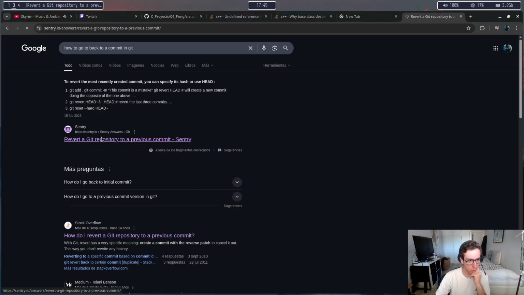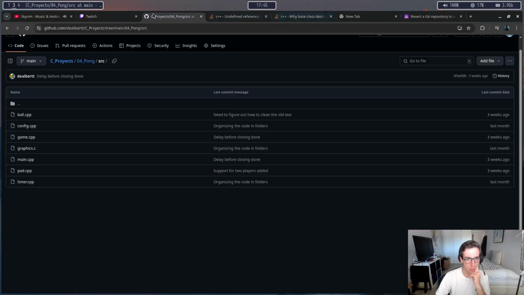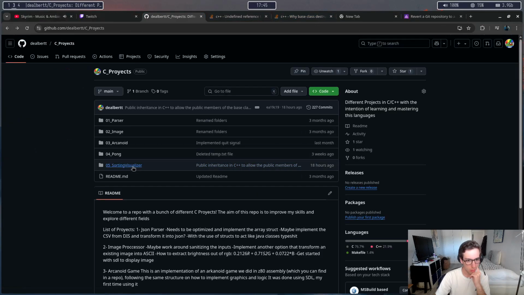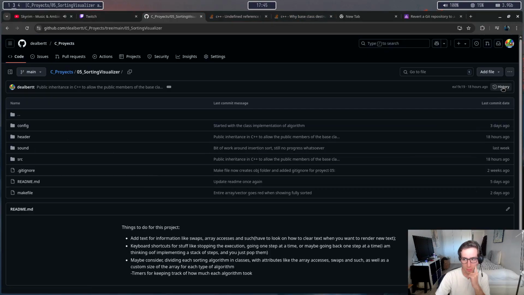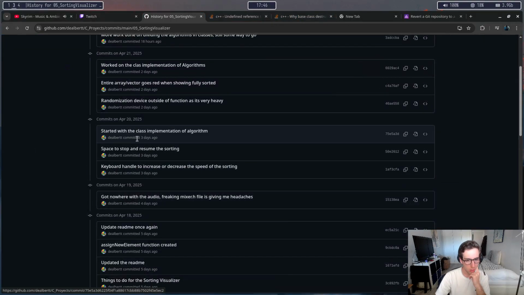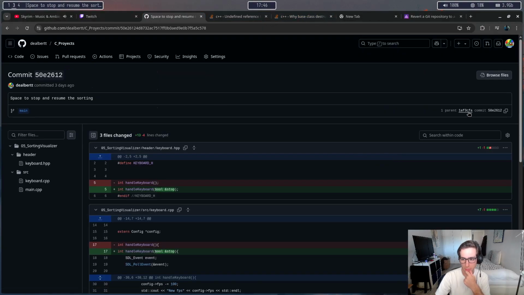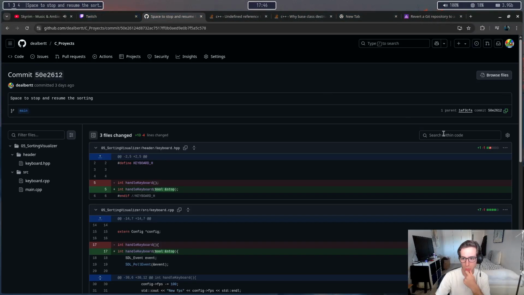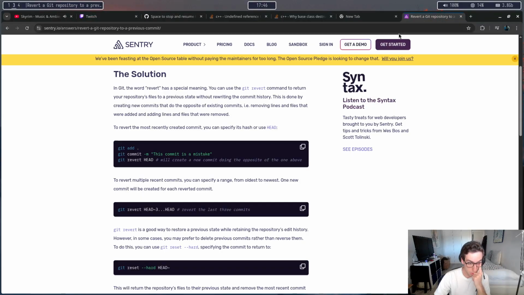Just want to go back to a previous one. This is not the one that I was looking for. This is the one. Keyword handle started with the class implementation, so must be this one. Wait, what did I copy? Copy function. Okay. Revert HEAD will create a new commit doing the opposite of the one above.